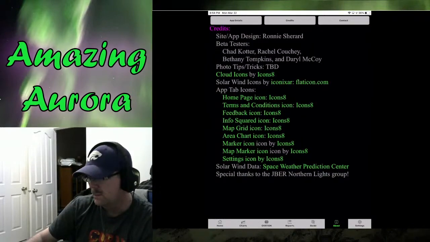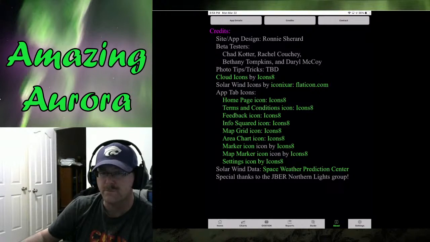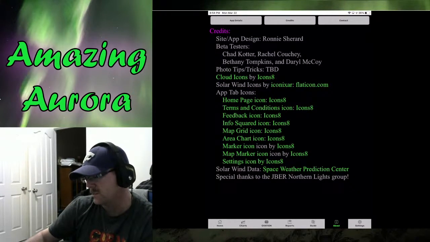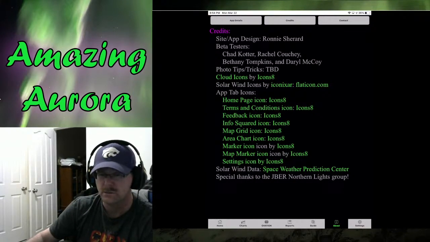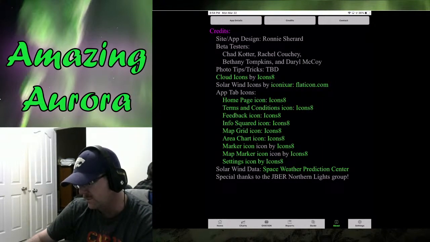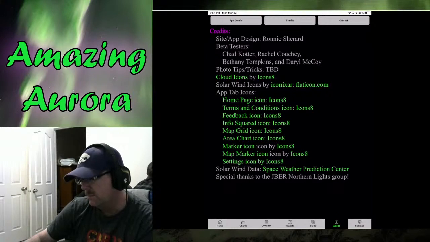Since I'm borrowing some stuff and using some free stuff, I have to put links in there. All these icons at the bottom, I got from the Icons8 homepage. Some really awesome icons out there if you ever do a project and need to find some stuff, really good stuff. And then of course my beta testers.